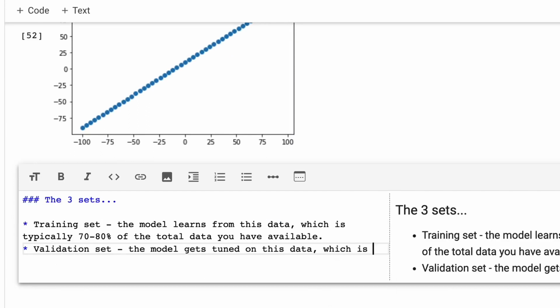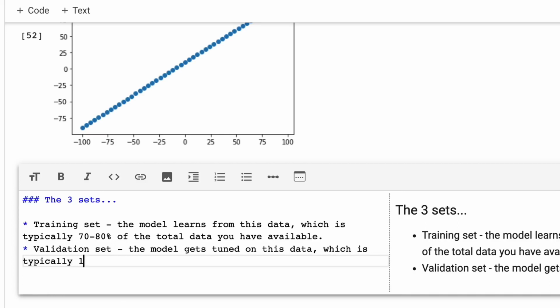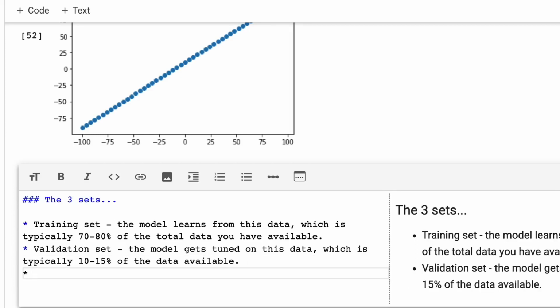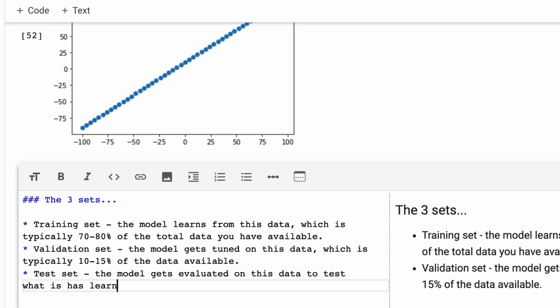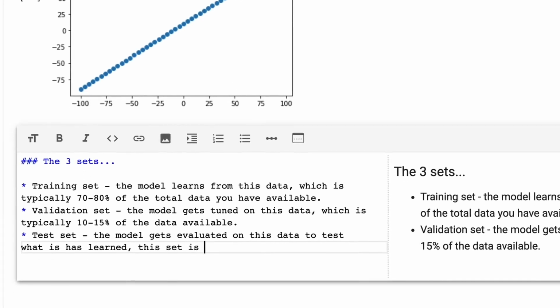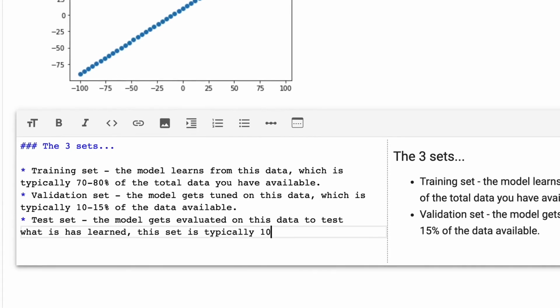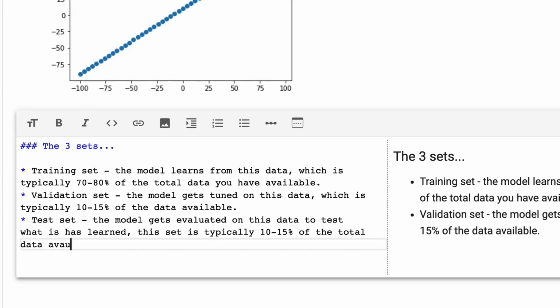So this is typically 10 to 15% of the data available. Again, this will generally depend on how much data you have. And then finally, you have the test set. So the model gets evaluated on this data to test what it has learned. This set is typically 10 to 15% of the total data available.